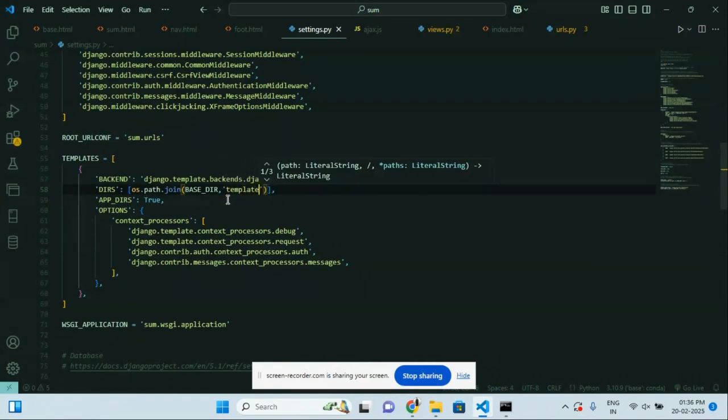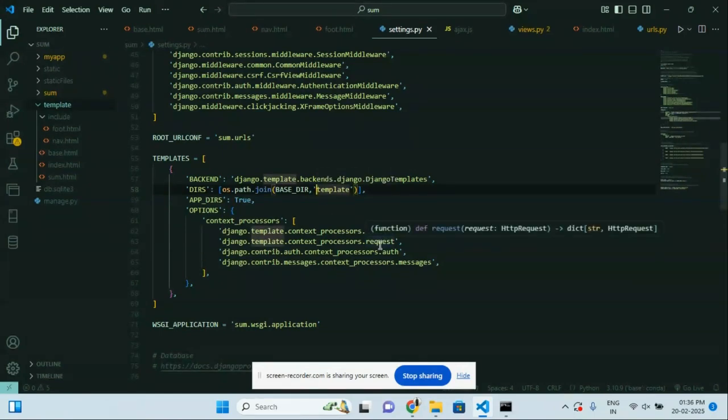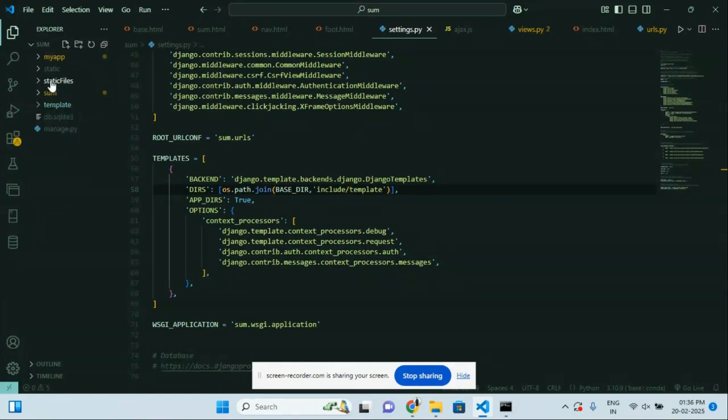Suppose my template is in another folder. Suppose this is my base directory, sum is my base directory. Inside base directory I have created a folder named template. Suppose my template is inside this include, then I have to mention this base directory include /template, then it will consider this folder. Otherwise it will find the template folder in the base directory, and we will not be able to get that template file and the error will come. So I have created the template in the base directory.